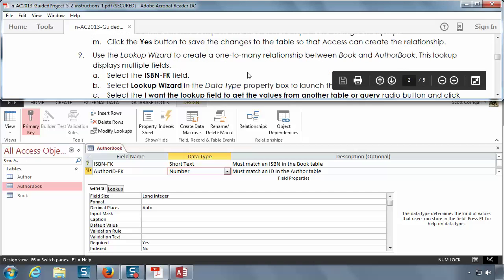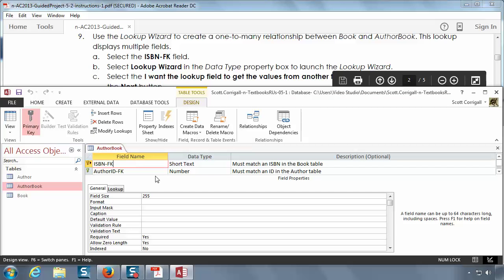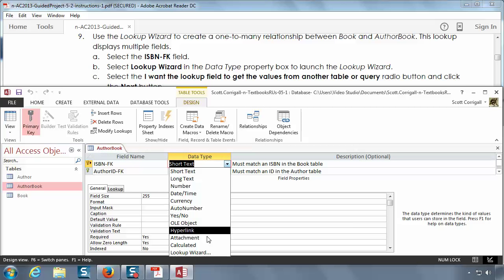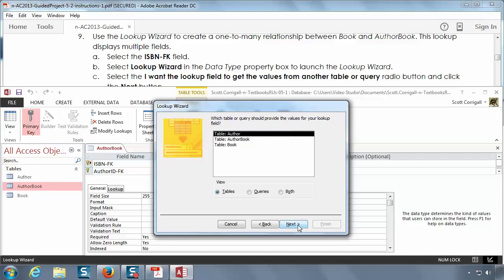We're going to do the same thing for the other, so this should be pretty familiar. As I said, this is kind of a fast-moving reading dialogue sort of section. It's not like a big chunky description of a novel. We're moving pretty fast here. We're going to go into the ISBN foreign key in our junction table, and we're going to do the lookup wizard for this. Again, we're getting them from another table. This time it'll be the book. Scroll down just so you can see.